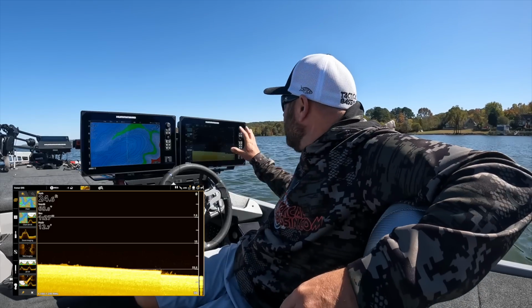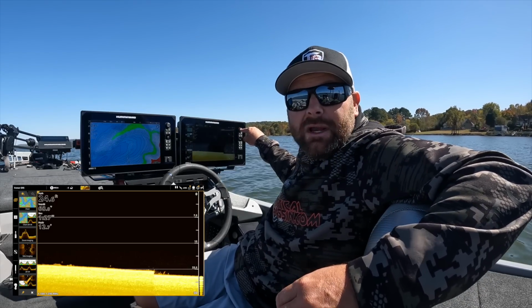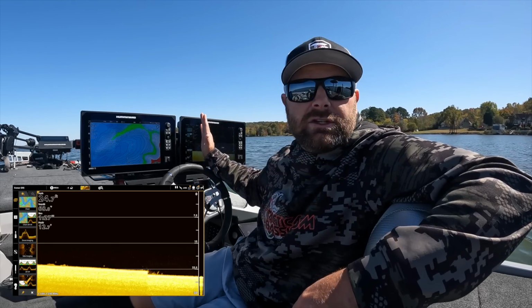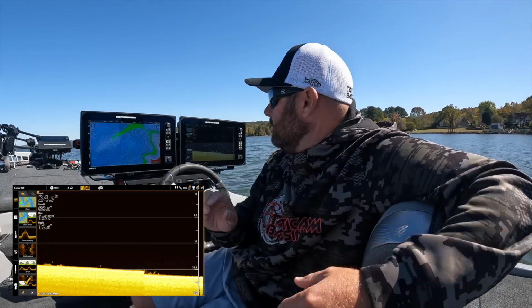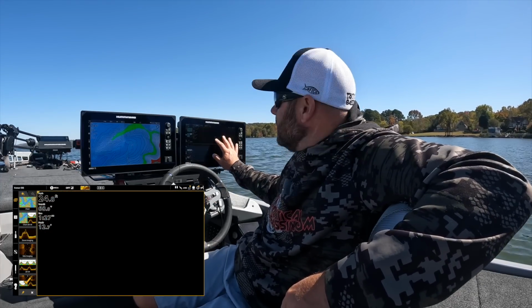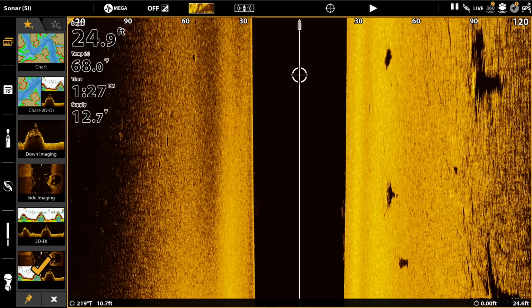So again, real quickly, on down imaging and 2D sonar, your boat transducer is the top right corner. Everything scrolling to the left is behind the boat. And then on the side imaging, your boat is at the very top middle, right where the boat icon is.